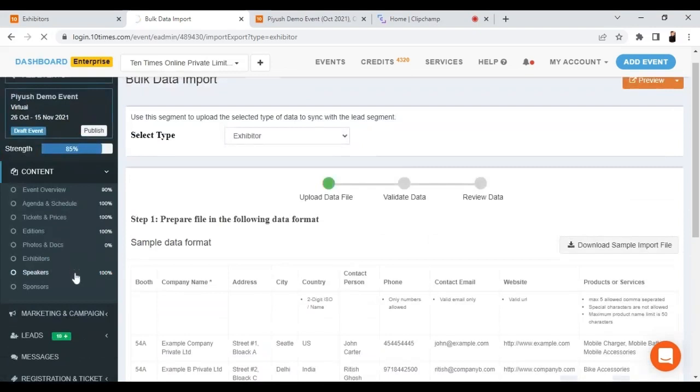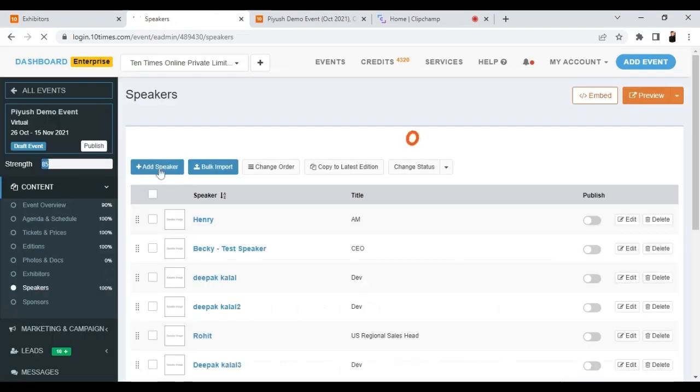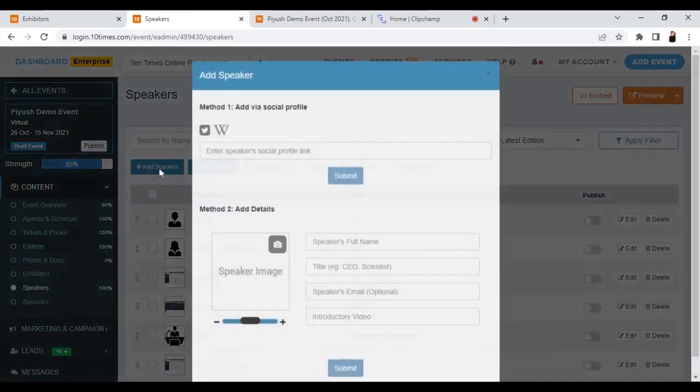Then we have the Speakers section. On the speakers section, you need to add a speaker. For adding a speaker, you can enter the social profile that can be LinkedIn or WordPress. Then you can mention the speaker's full name, title, speaker's email, and introductory video along with the speaker's image.